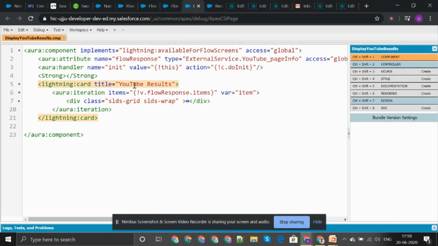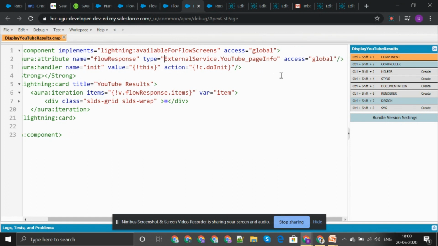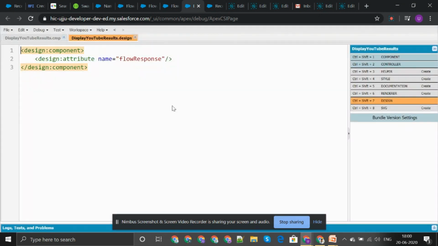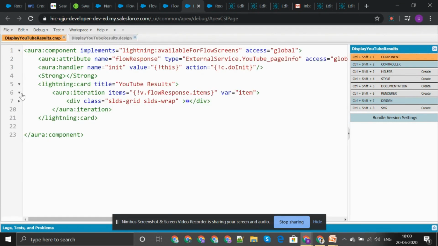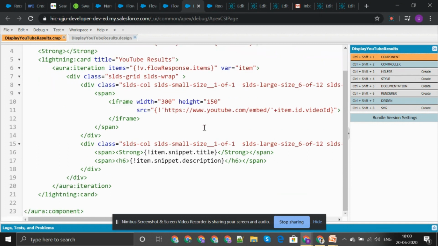So here is our Lightning component. Inside this, I created an attribute called flow response, which is of type external service, and also created a design attribute of the same name, and in the end passing the values and showing the results.